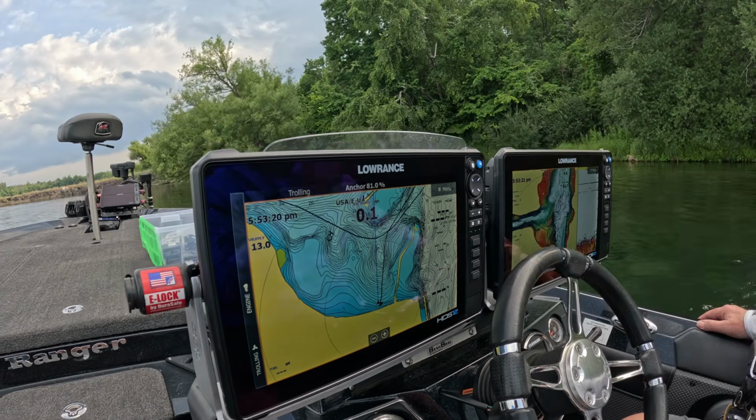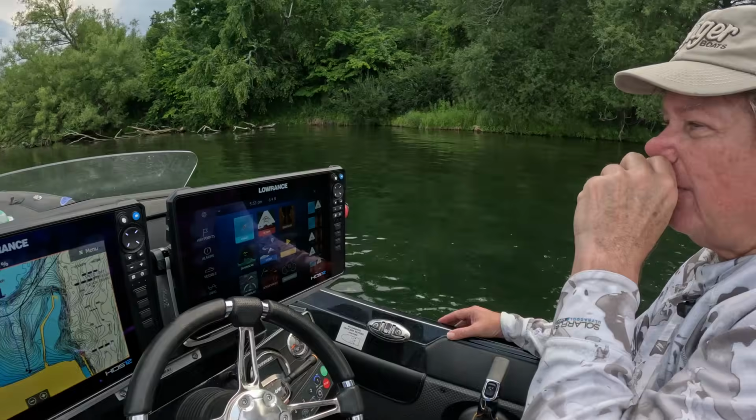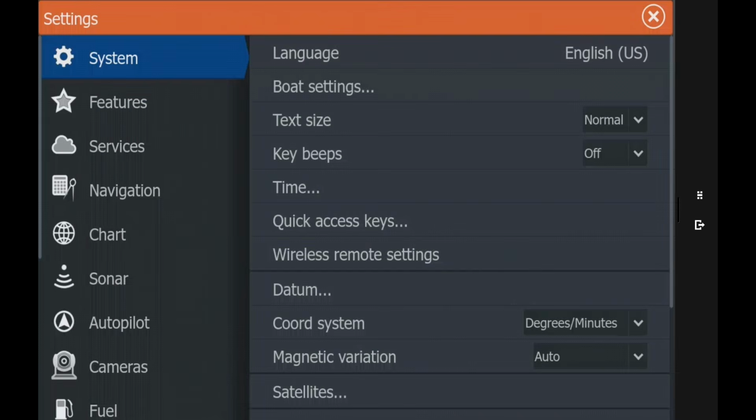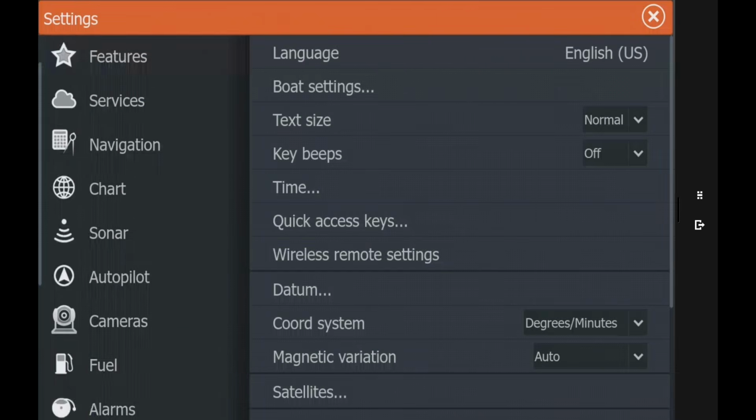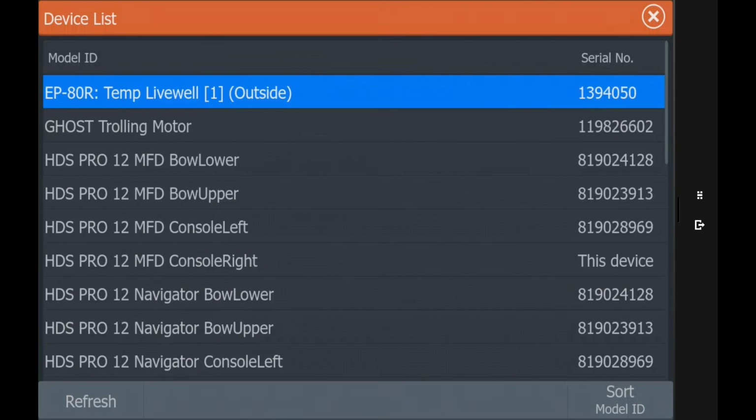So let's look a little bit at the NMEA bus itself. I can show you how you find out what's on there. You come over to settings, scroll up to network, and touch the device list. And you'll see I've got a list here. I've got an EP80R, which is a temperature sensor. That's the one that's in my live well that I put in as a secondary. There's a Ghost trolling motor, which is the Ghost on here.